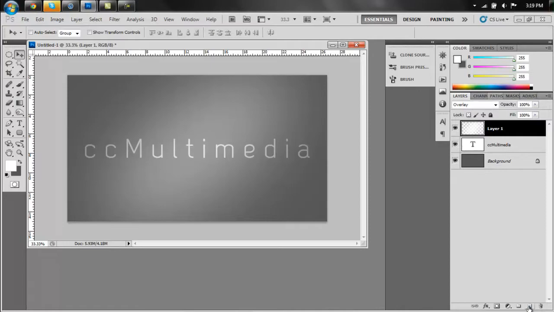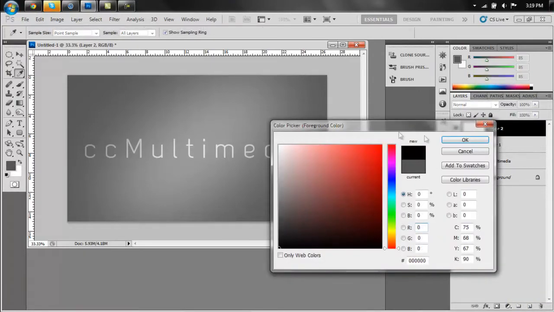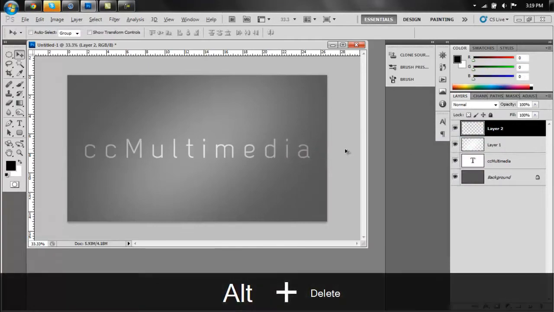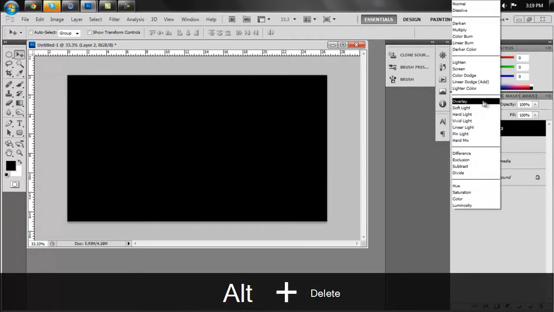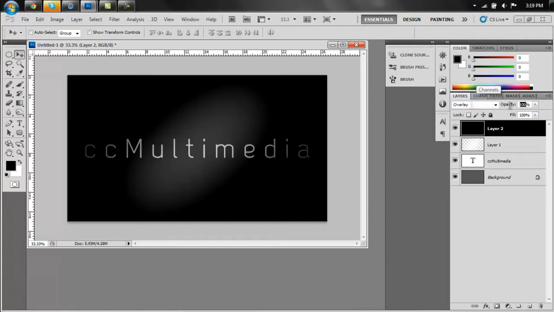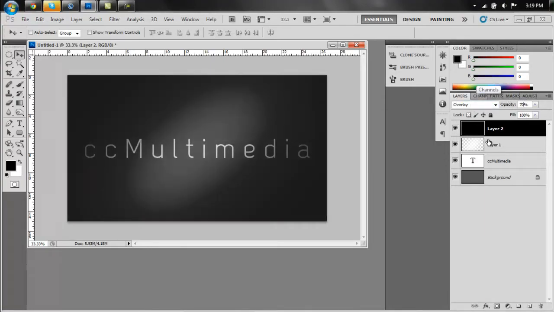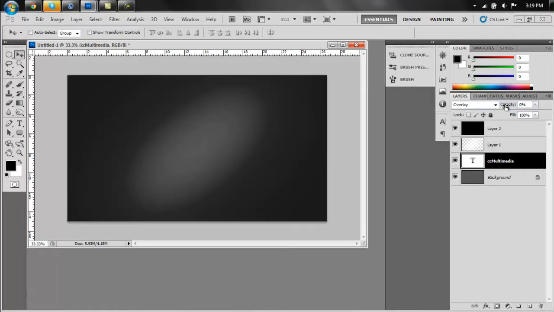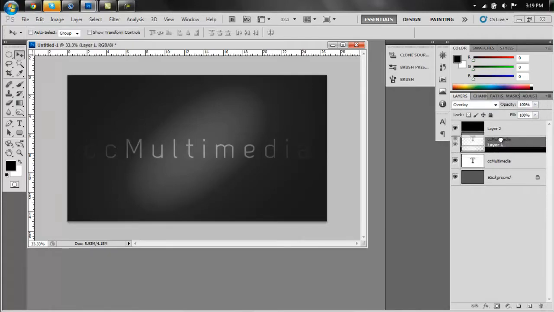And then create a new layer above the blurred layer, and fill that in with black. Press Alt Delete. Alright, now set this to Overlay, and we're going to set that to about 60% opacity. Change the text layer down even more to about 30% opacity, and move it above the blurred layer.